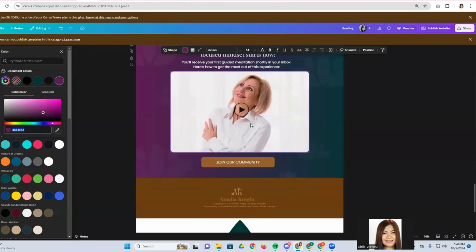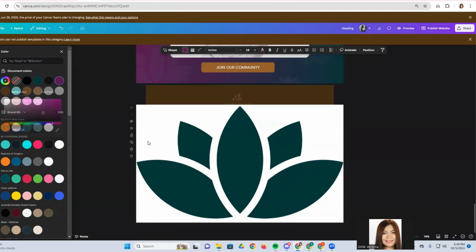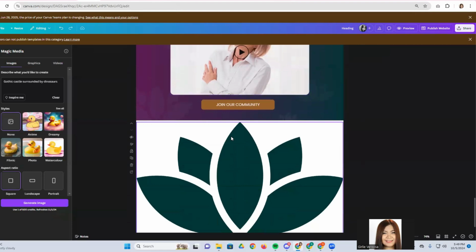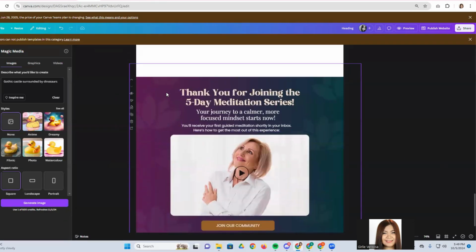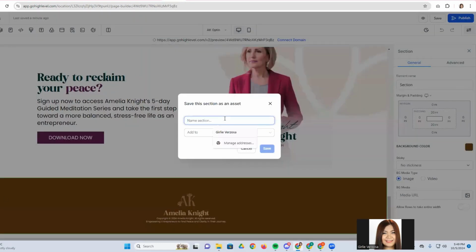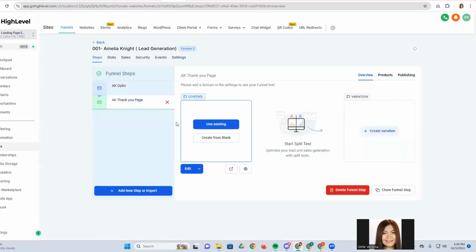I prepared a thank you page here. As you can see, this is really short, so it seems like just one section. So before that, let's go back to our footer section and then save it. Let's say this is Amelia Knight footer, and then add it to template, save. So once that's saved, this section is now saved in your builder. So let's now start the thank you page.